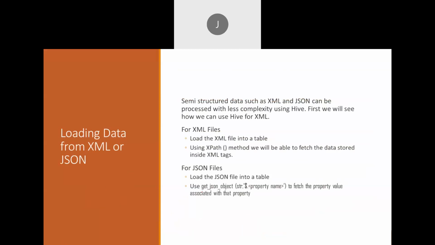We can also load data like XML files and JSON files. There are some functions or methods available in Hive, and using those you can load the JSON data. JSON means JavaScript Object Notation data. It opens and closes with curly braces, and it has names and values, like a map. This data you can load. Many names and values will be there. This type of data set also you can load into Hive and work on.